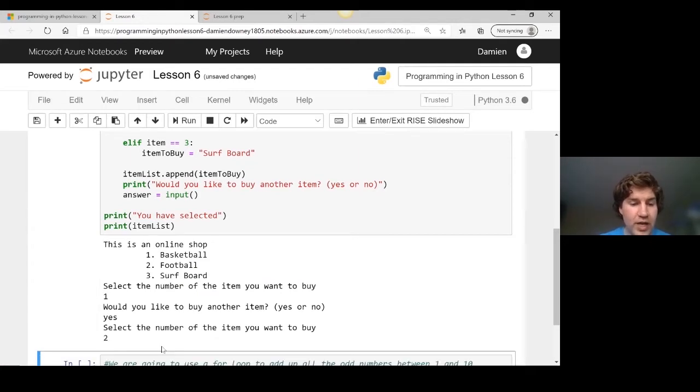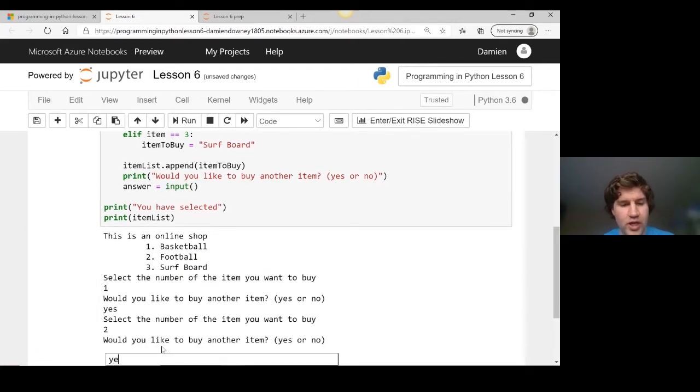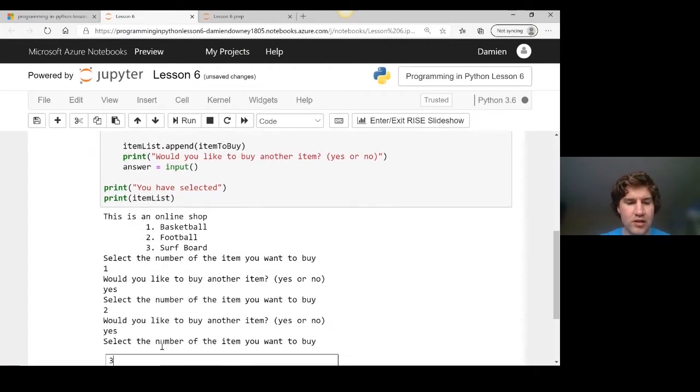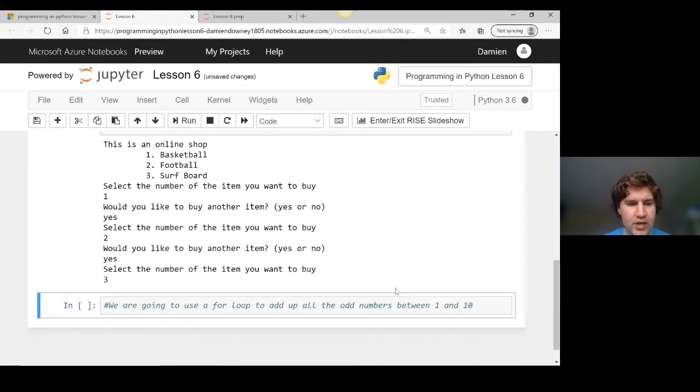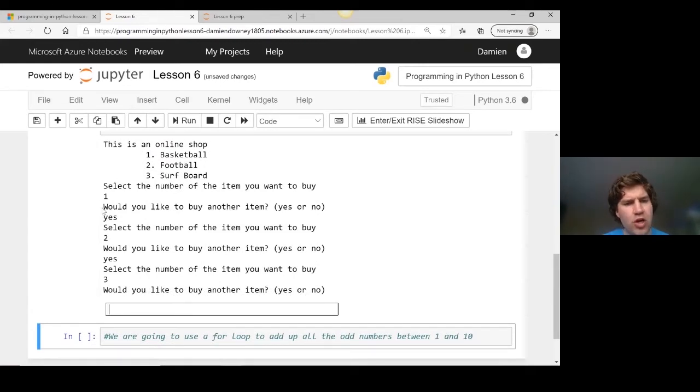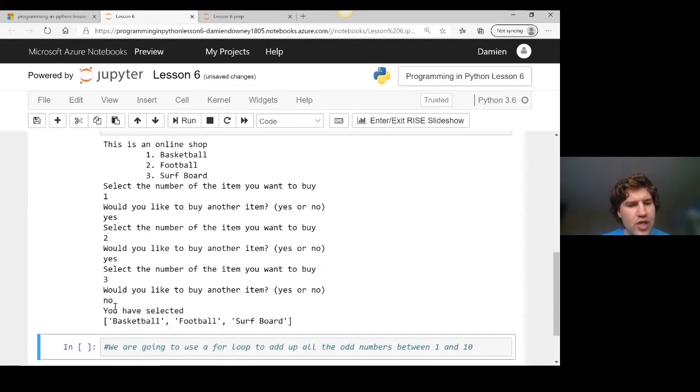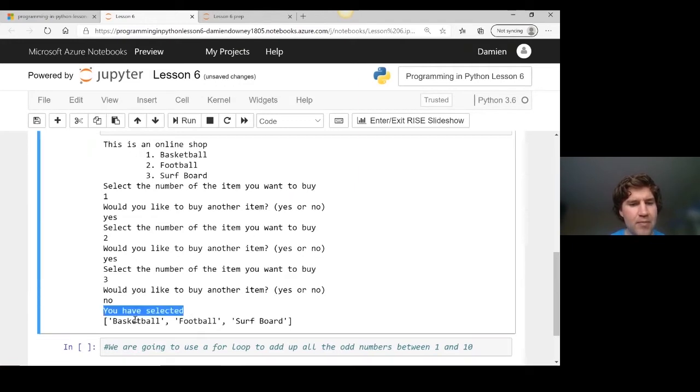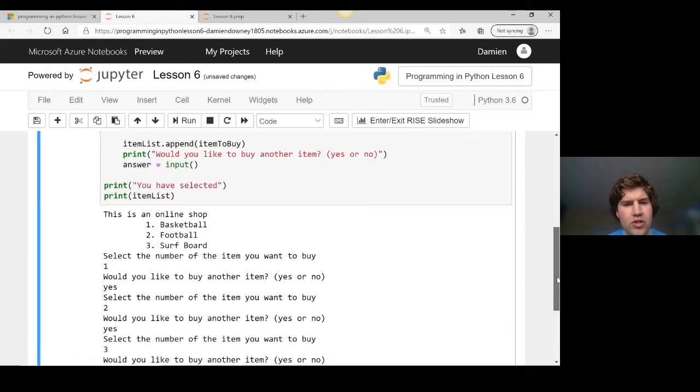So I'll press 2 again and we'll go one more time. I'll say yes, and I'll get a surfboard as well for number 3. And then this time I'm finished doing all my shopping. So I'm just going to type the word no, and this should stop my program, which it does. It goes down to the very bottom lines, which prints out you have selected, and it prints out the list of shopping things that we have bought. So yeah, and it works quite well.